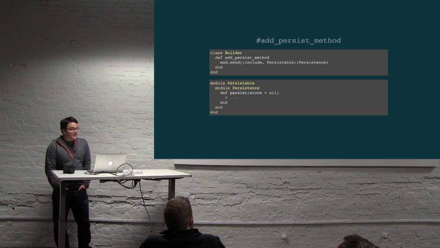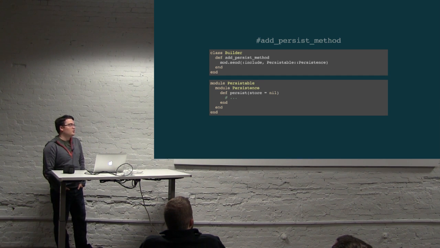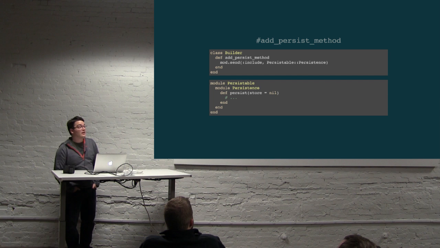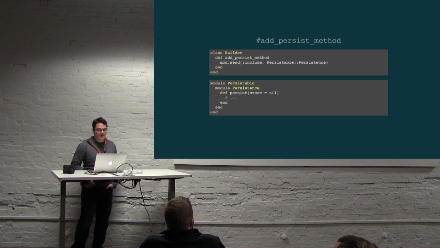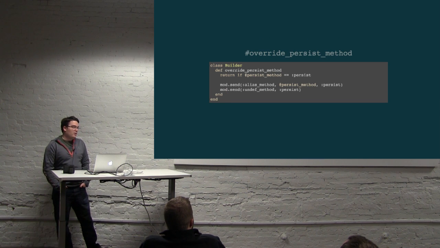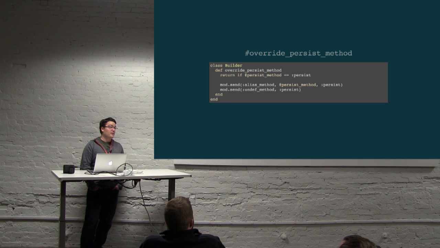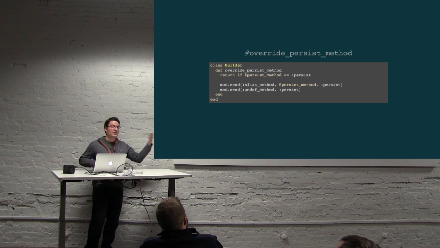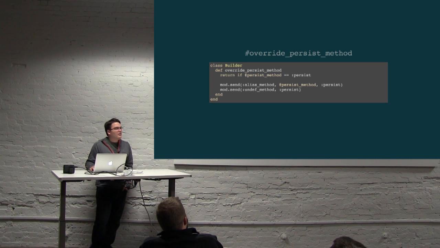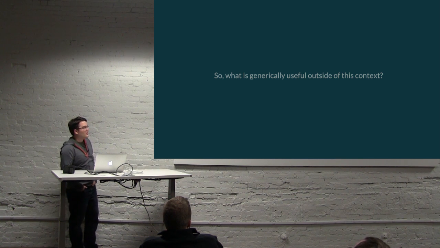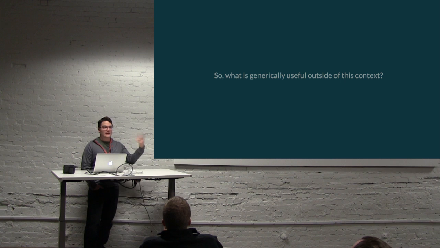Add persist method is just including the module that has the persistence logic that uses the adapter. So this is basically a method that delegates to the adapter that conforms to a spec. That's not really relevant for this presentation. And then overriding the persist method, I'm aliasing the method that gets included by persistable and then undefining it. So the persist method doesn't exist anymore and the alias only exists. So three little hooks that add some behavior. What does this generically do that would be useful outside of this context?